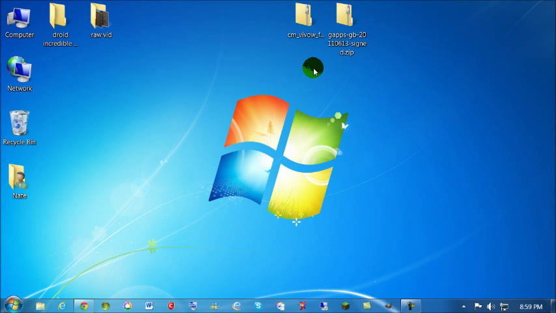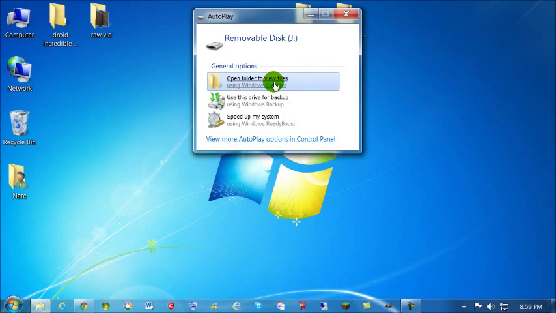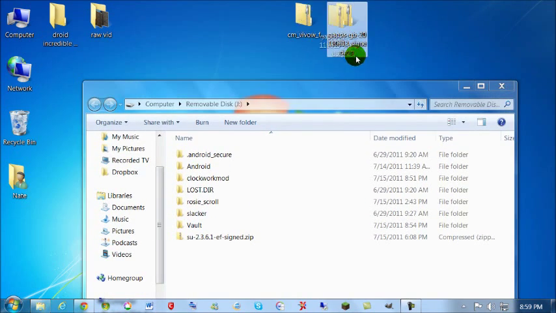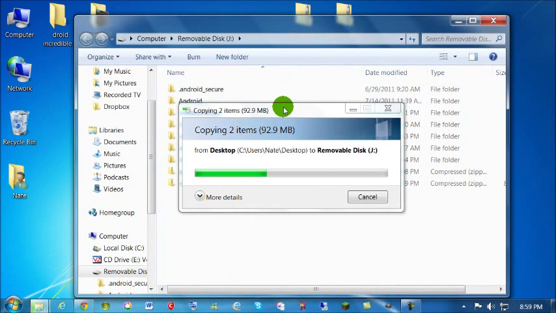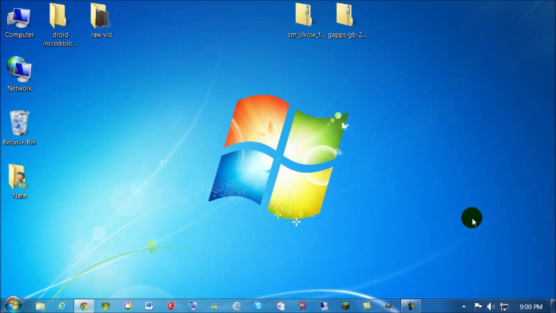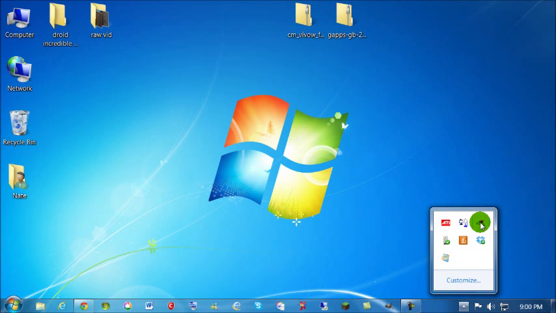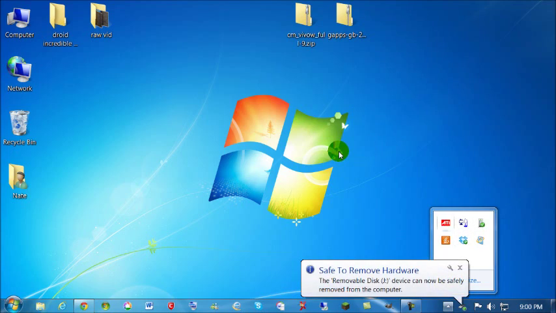You're then going to plug your phone into your computer and put it into disk drive mode so you can access your SD card. And you're going to want to copy both of those zip files onto your SD card. It doesn't matter where. Okay. And you should eject your disk drive. Okay, and I'll see you on the phone.